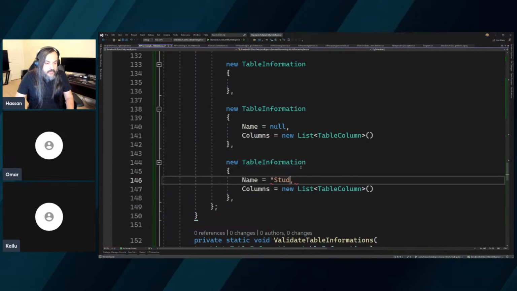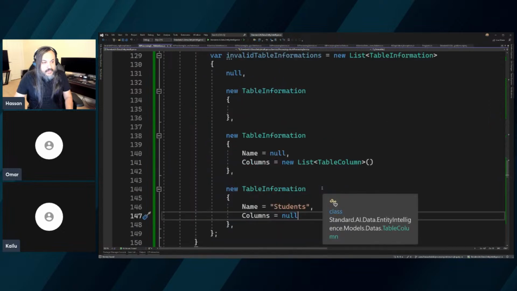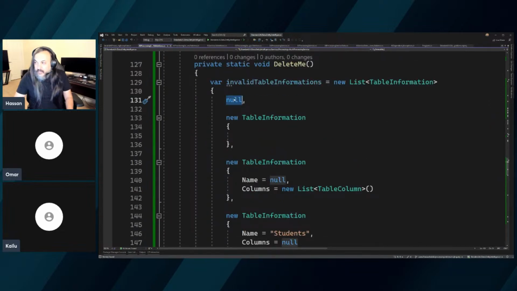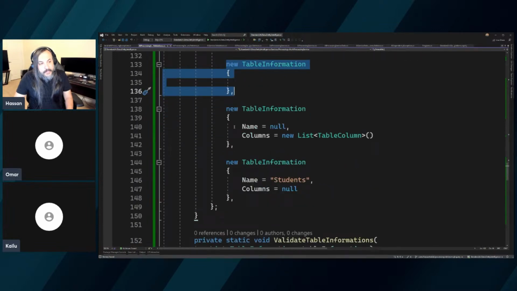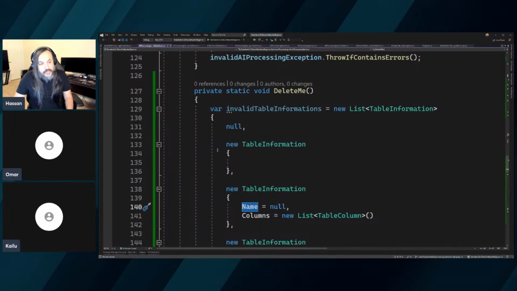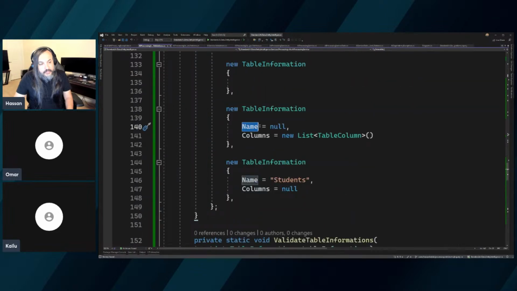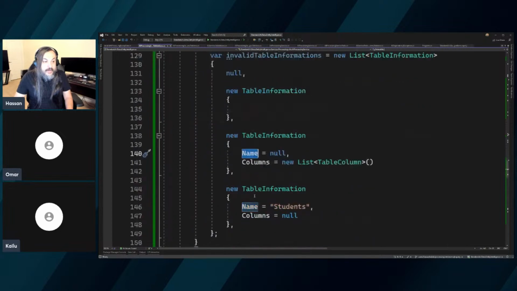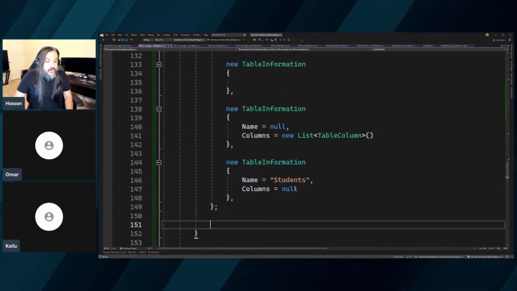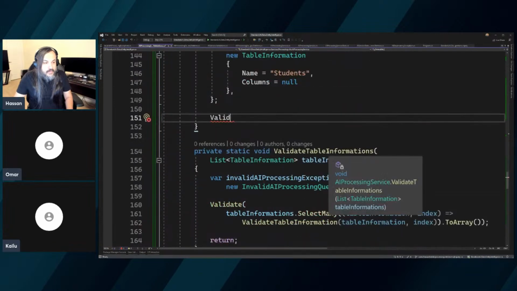So I just say here, this is students, and this one is actually the one that's null. So what's our hypothesis here? What are our expectations? Item 0 will be required, can't be null. Item 1 will have 2 issues. Item 2 will have the name, and item 3 will have the columns. So 1 issue, 2 issues, that's 3, 4, 5. We should get about 5 issues in here. Okay, cool. Let's go and run validate table informations.